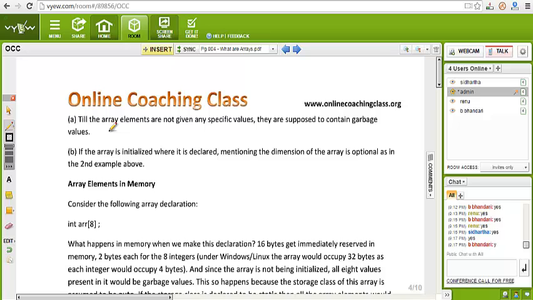Now those 2 points we should remember. Till the array elements are not given any specific value, they are supposed to contain garbage values. That means we declare marks[30] but we never put any value, then it may take a garbage value, because earlier someone may have used this memory location and used some data on that. This data is left. So in that case, if you do not give any value for a certain array, then it will take this garbage value. Is it clear?